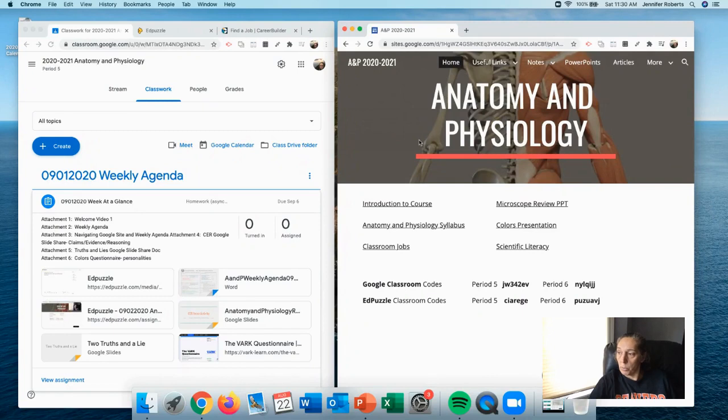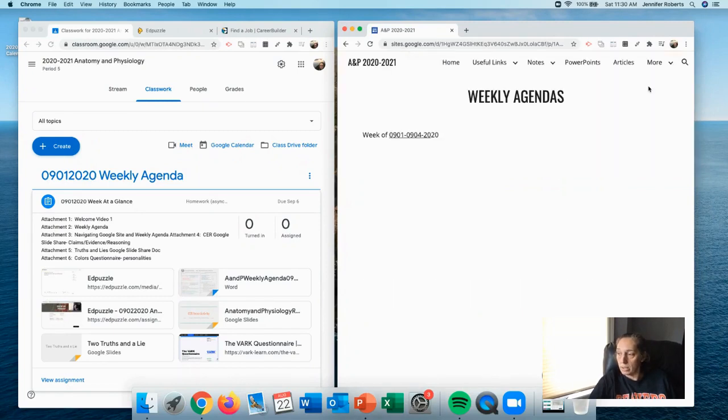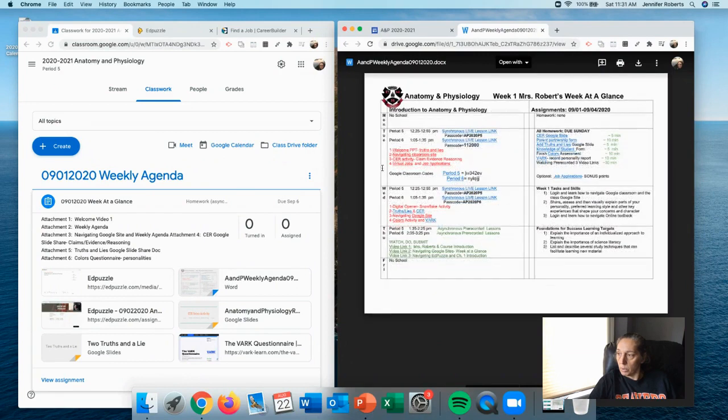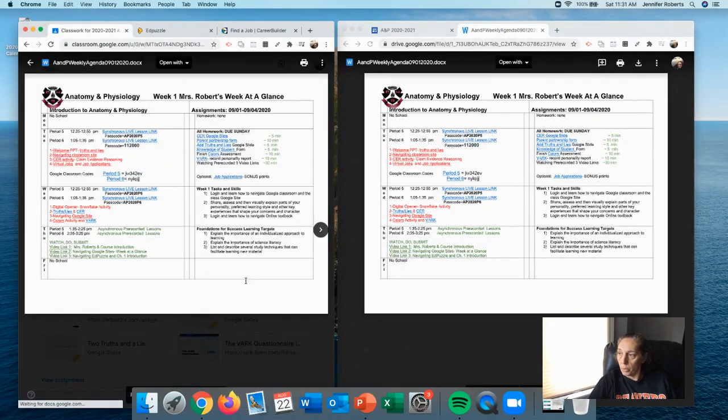This is the Classroom web page. I go over to more, I click on weekly agendas. On the weekly agenda, it will be by date, and I will select there. And you will notice that these two documents are on both of these locations. So these are your week at a glance. So you can navigate to these either way. And these will have all of the different links that you need for the week on here.